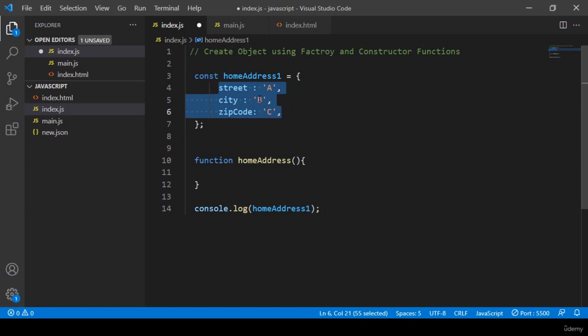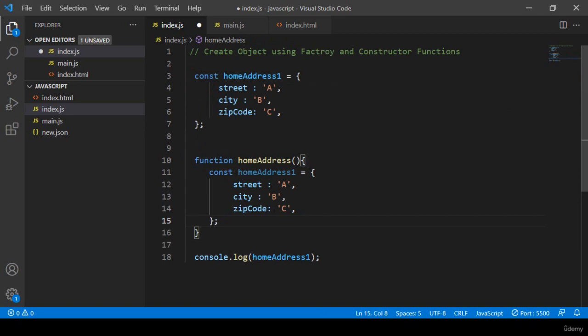I want to take them, so I simply copy it, and here after that I paste it. So now that is our home address. Here we have to give another name, so that will be the home address function, whatever you choose. Right now, from here we also have to return it.